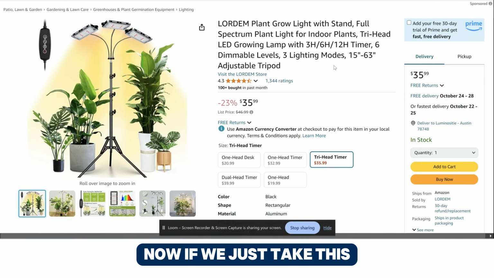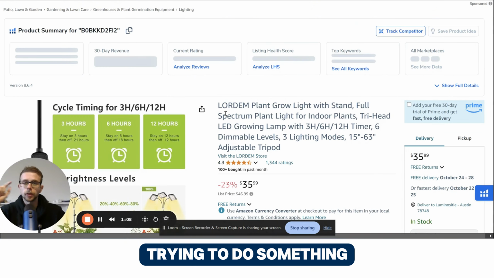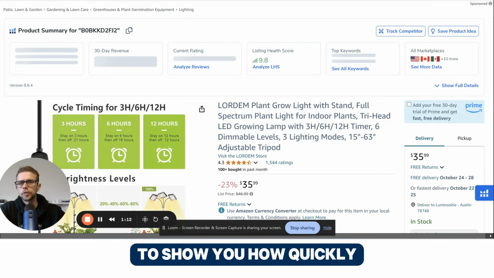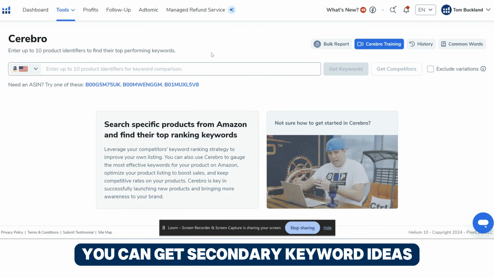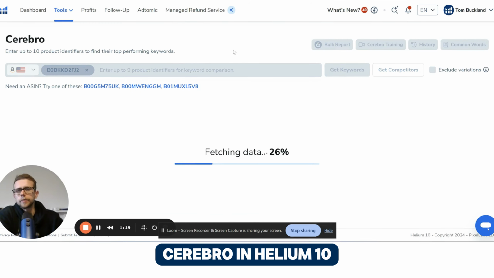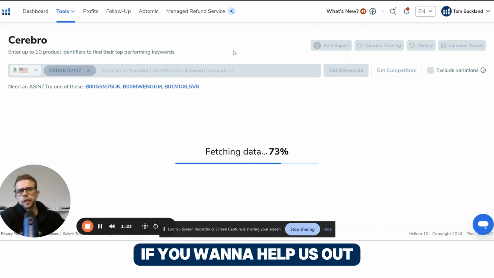Now, if we just take this, you can see that plant lighting, whatever. I'm just trying to do something that I have basically zero knowledge of to show you how quickly you can get secondary keyword ideas. All you got to do is go over to Cerebro in Helium 10. I think they have a free trial. I'll put a link in the description if you want to help us out.